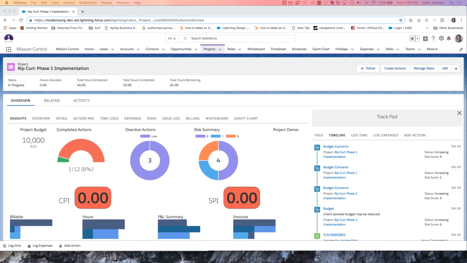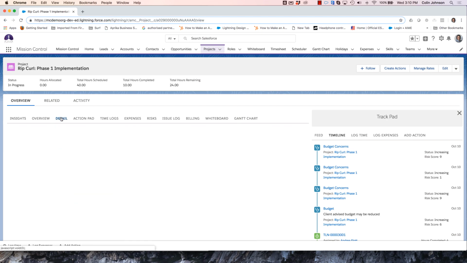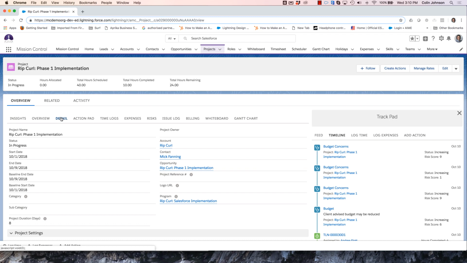So we're now going to take a look at the new change request object that has been included. So the change request object sits as a junction between projects and opportunities. So in our scenario here, we've got our phase one implementation for RipCurl. You can see the current budget is $10,000, and if we were to go through to the detail page, we would see that this project is relating to the phase one implementation opportunity that we've got in Salesforce.